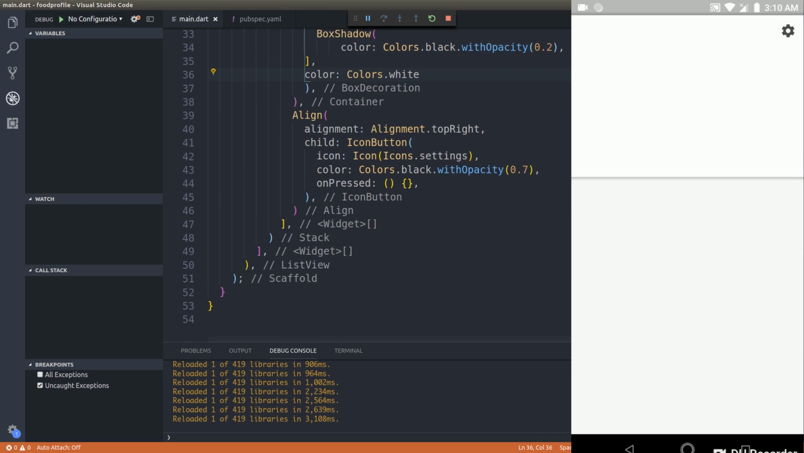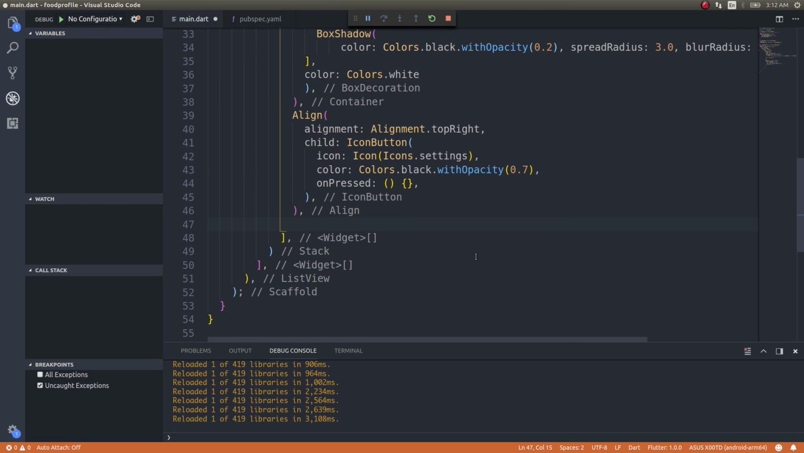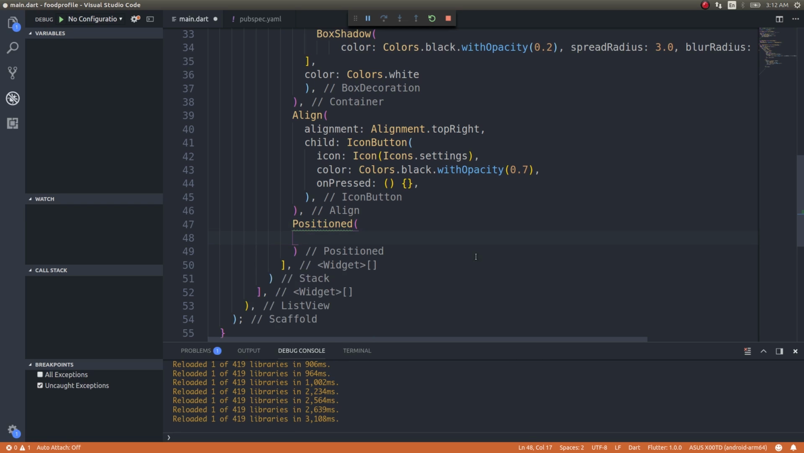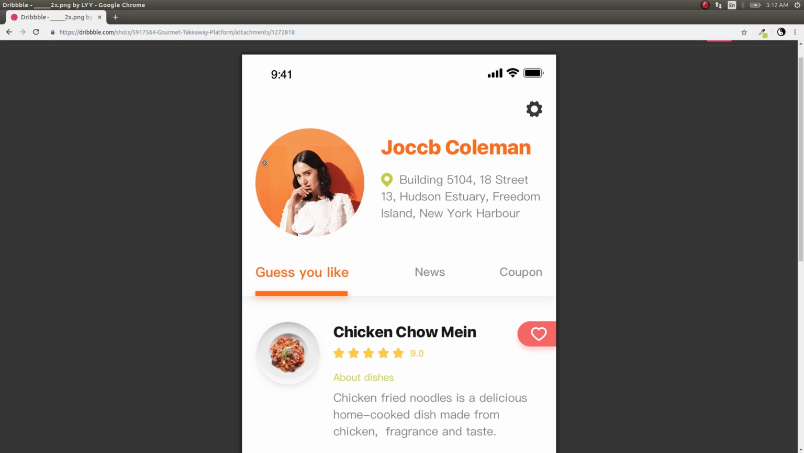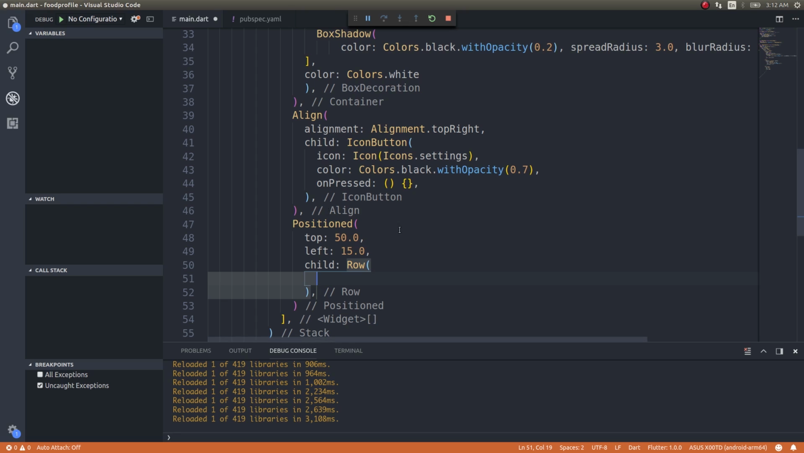So after this align, I'll use a positioned widget. Inside this, I'll give top some 50 units and left some 15 units. Okay, and child will be row, since this is going to be a row. The first component of the row is an image.